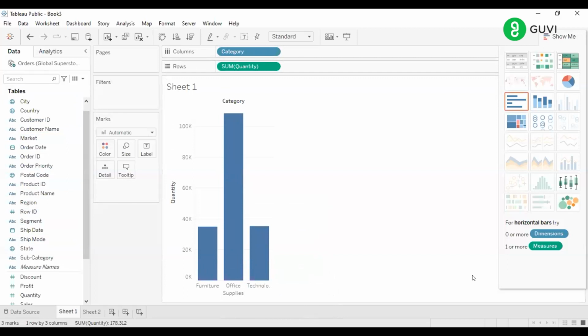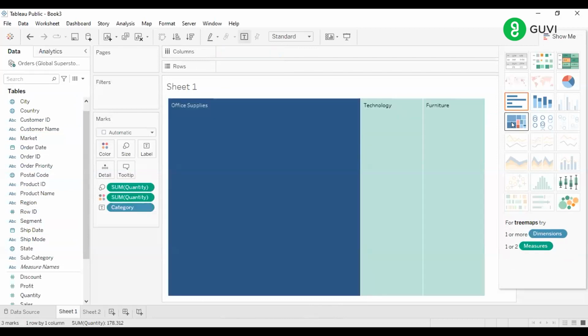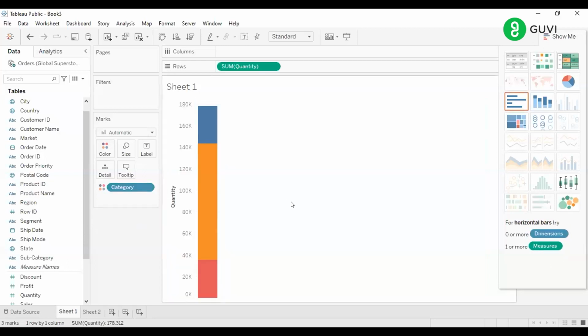Yes, I can select the graph from the right-hand side as well, Amin. 1 second. See, you can represent this kind of information using a bar chart, right? This is a horizontal bar chart. You can represent it like this also. You can also represent it as a tree map chart as well. Yes, you can use the stacked bar chart. This is a stacked bar chart.